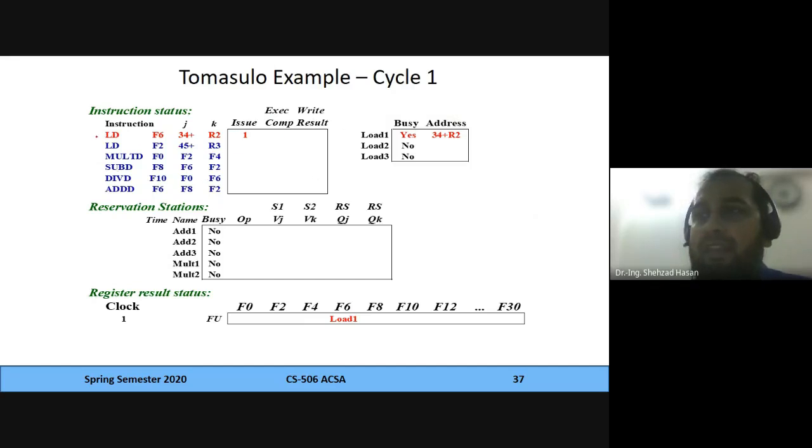The main thing is that if it's a load instruction, it goes to the load reservation station. The load reservation station also has 3 entries here. Because all of them were empty, we just used any one of them. So we have used the first entry and its name is Load 1. This is the name of that particular entry, the reservation station name. And against that, we have written that it's busy now because it has been occupied.